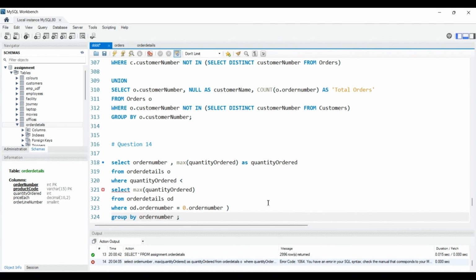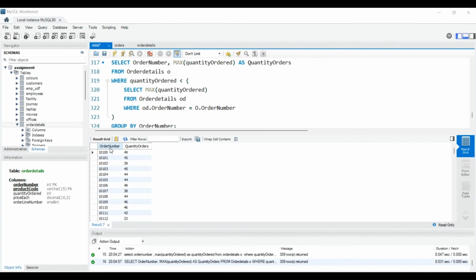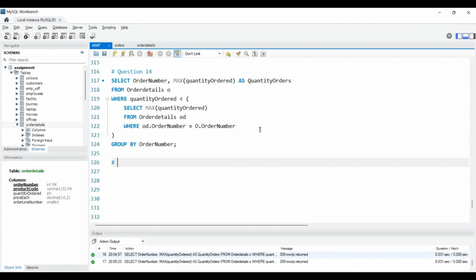Okay, let's execute this. You have a syntax error, something wrong. Oh, okay, I did not give a bracket, right? O dot. So as you can see here, we got for each order number second highest. Let's move on to the another question.